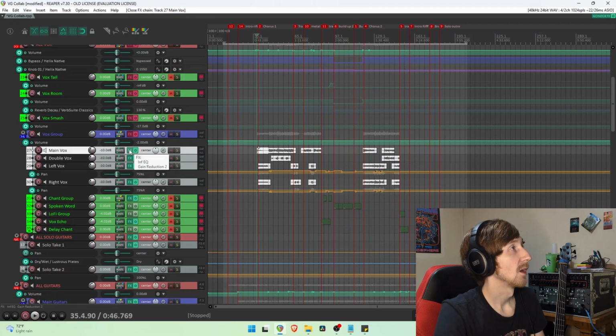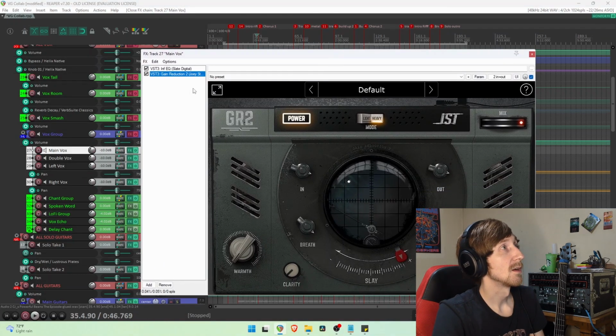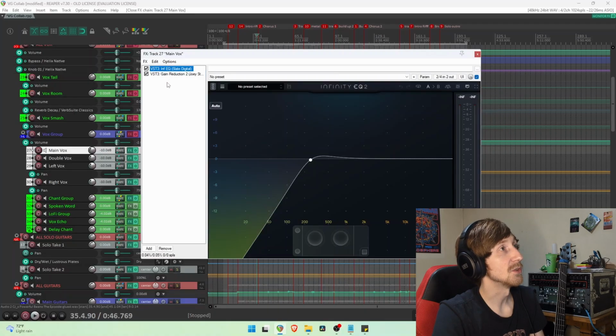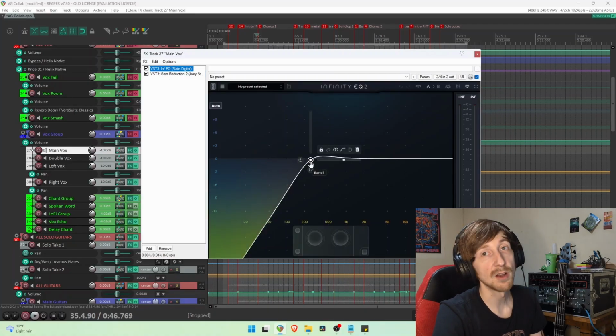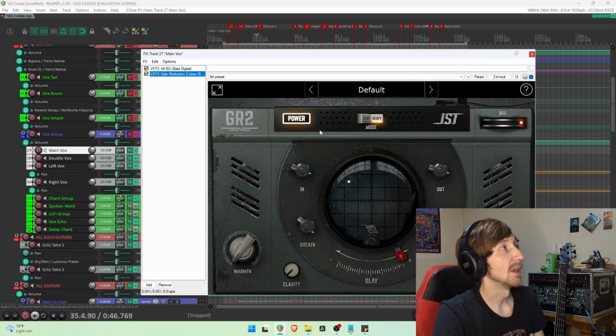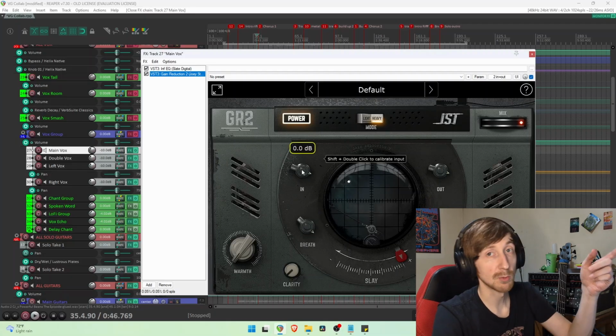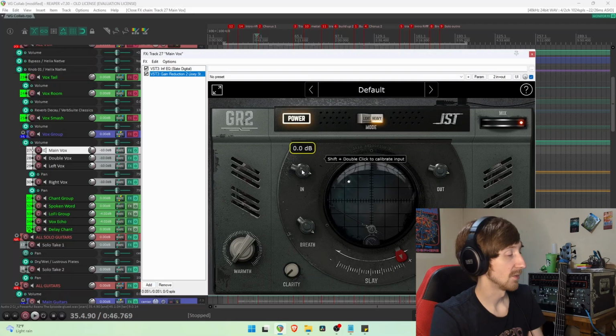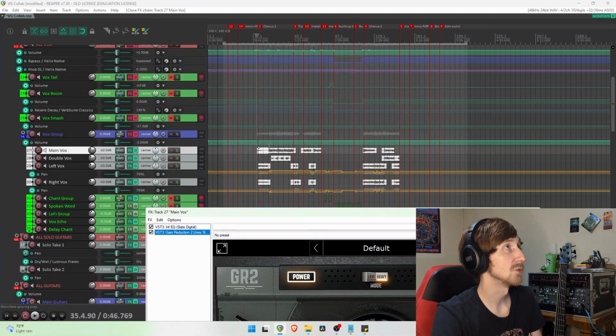And then all I have going on is gain reduction 2 and an EQ. The EQ is just removing some low end that I know I don't need in the vocal. And then we have gain reduction 2. And my settings here are all, I think, default. I don't think I messed with any of this stuff other than doing the shift double click on the input here to calibrate the incoming vocal level into the plugin. But aside from that, I think we're at default settings. So let's just listen to the beginning of this chorus really quick.